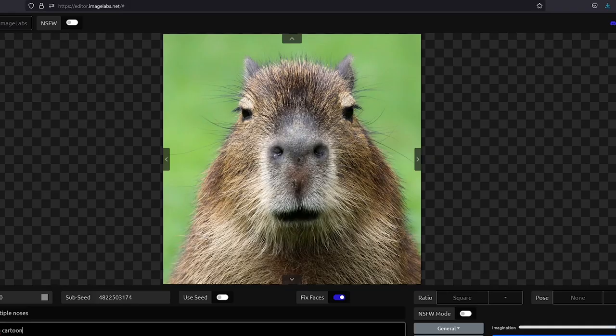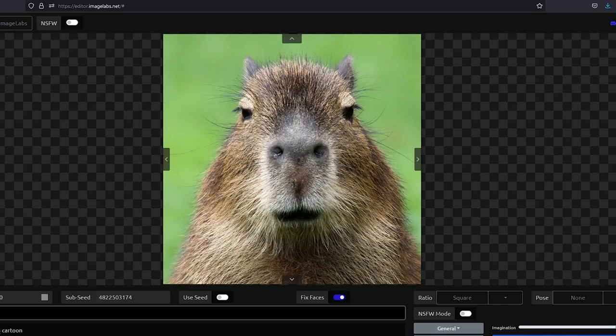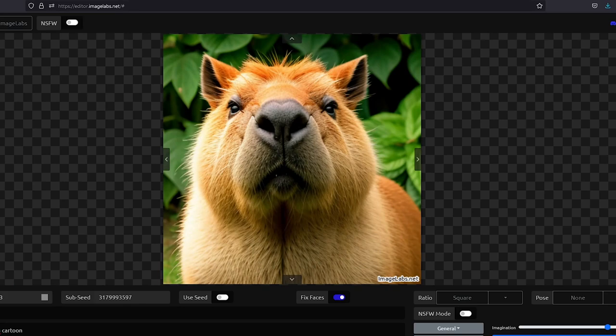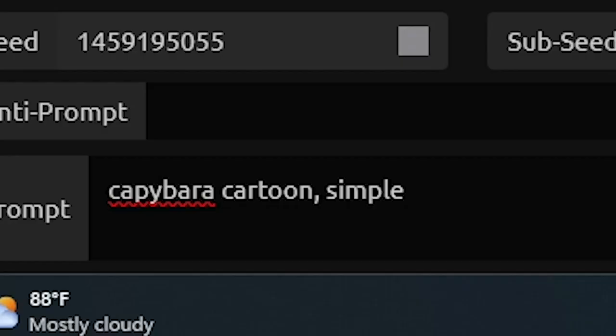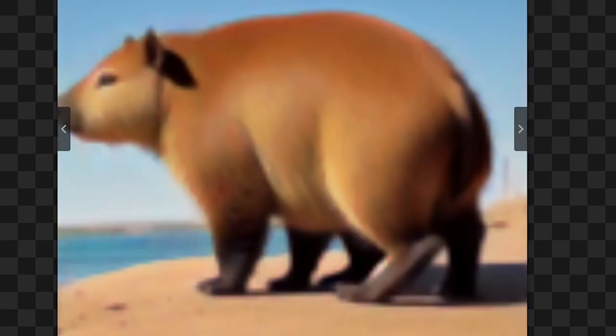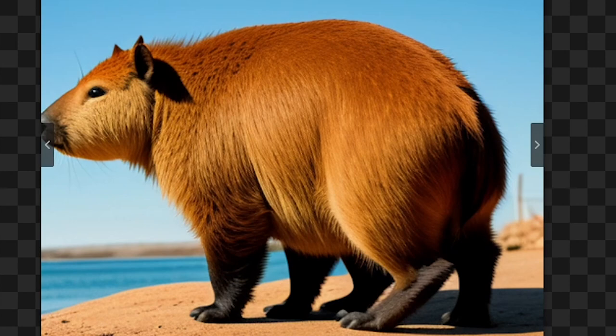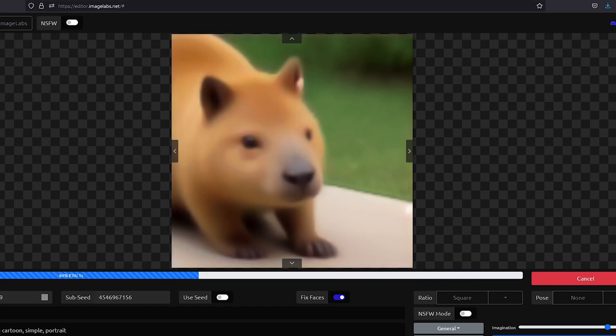Let's just do capybara cartoon. Nothing else. Nothing more. Nothing less. Capybara cartoon. Oh, there we go. Very angry looking, though. Simple. Capybara cartoon. Simple. Oh, there we go. Wait, but I want a portrait. I think we're getting there, though. This looks like a regular fat rat on a beach. Okay, we're getting there. We're actually getting there.